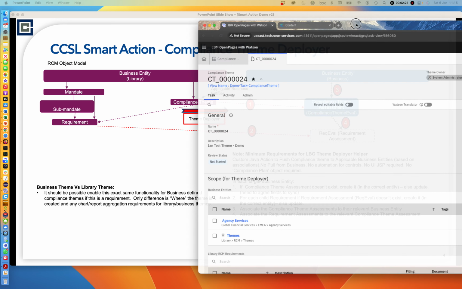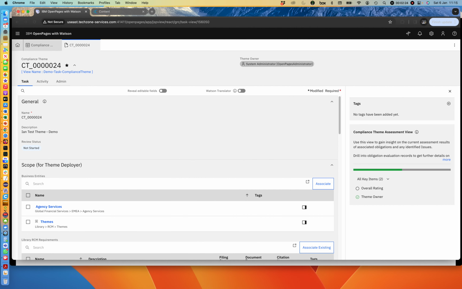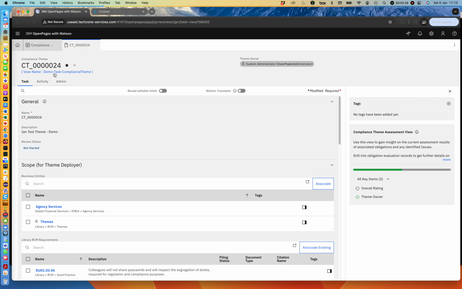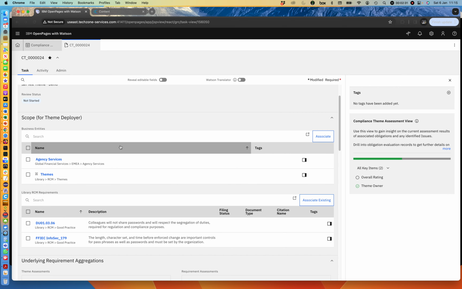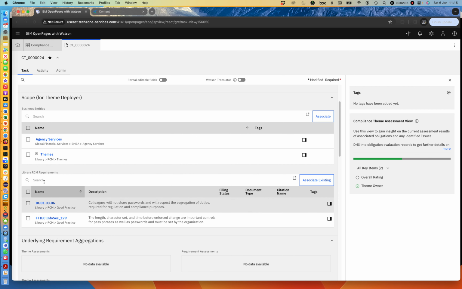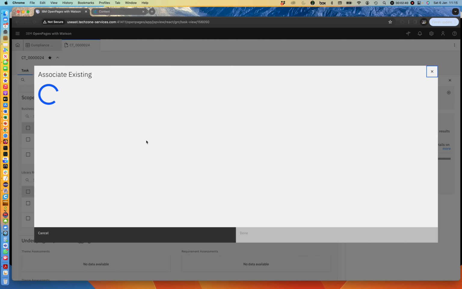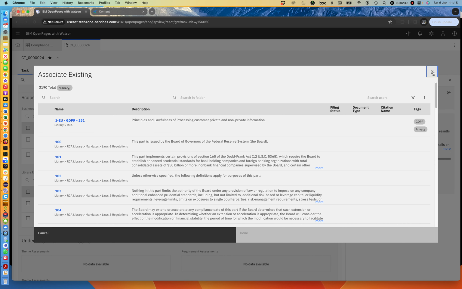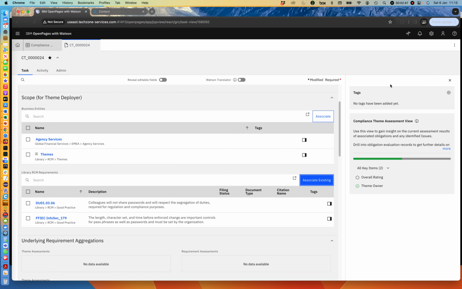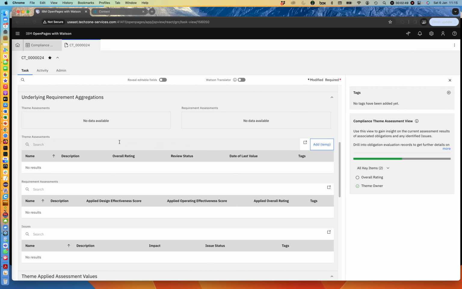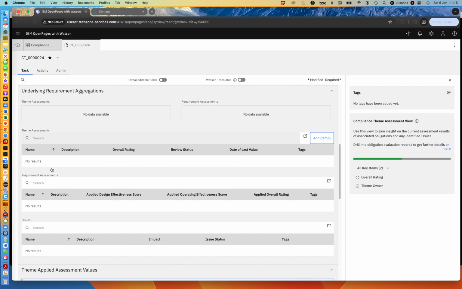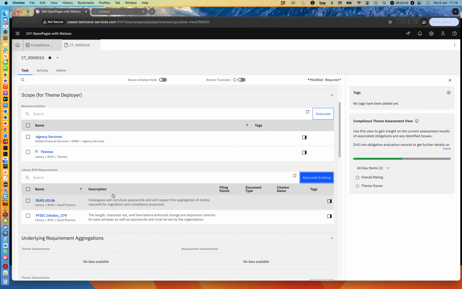So I'll just bring over the screen. So here's our OpenPages test environment. And what you can see is we've got a compliance theme set up already, and already scoped in one business entity, agency services, and we've associated two library requirements. And this is as simple as just clicking on the buttons to make those associations and then picking up the relevant requirements from the library. So if we look further down, you can see that there's no underlying theme assessments or requirement assessments. That data doesn't yet exist.